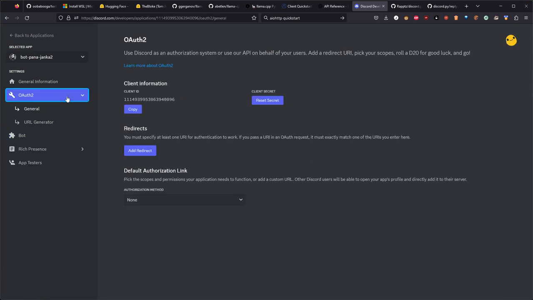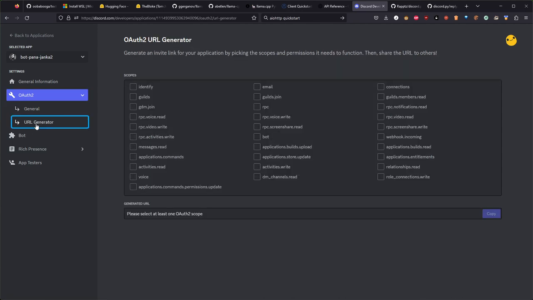To add the bot to Discord server, you need to generate the OAuth2 URL. This is needed because you cannot invite bots to the servers, and it will also specify the permissions that you want to give to the bot. Go to OAuth2 on the left, select URL generator, and from the list of scopes, select bot.